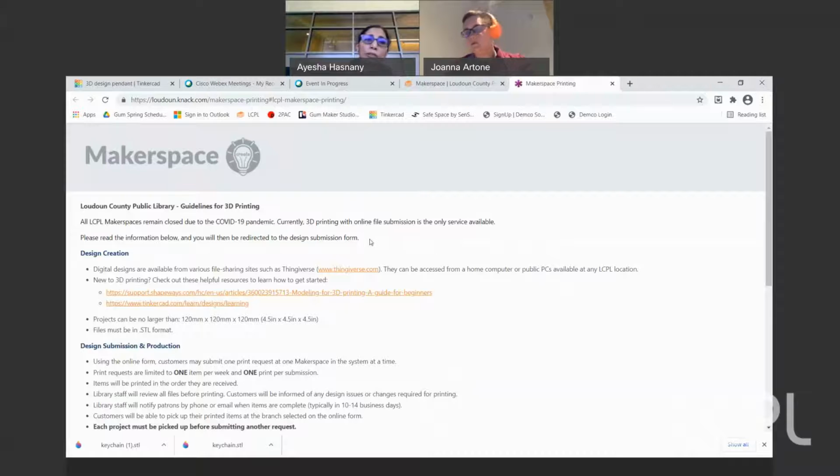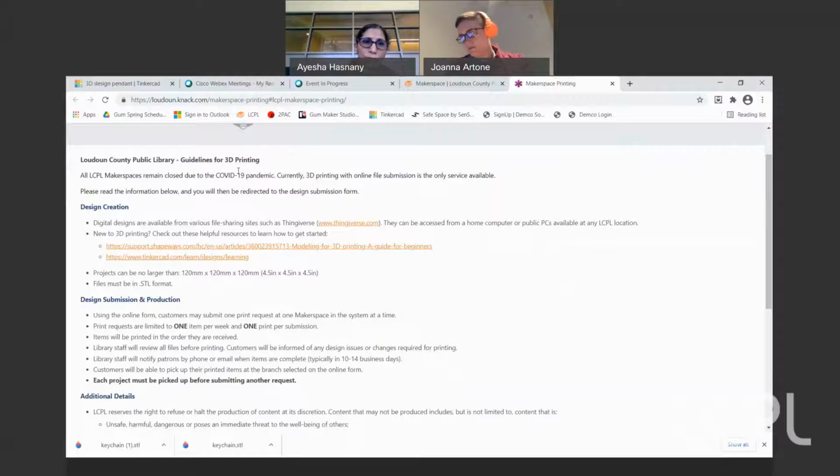This is very important: you must read the guidelines for 3D printing. Please, please, please read these guidelines, because we are following these at the moment. Because of COVID, we have very limited access and very limited service available. So please follow these instructions when you are submitting a design. The most important instruction is the size.